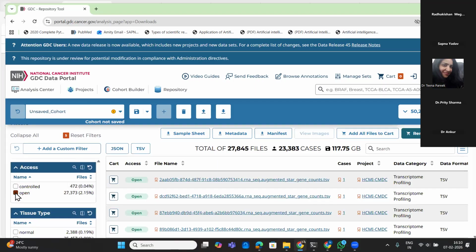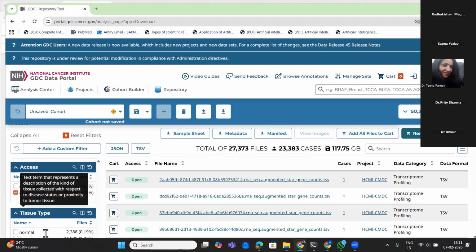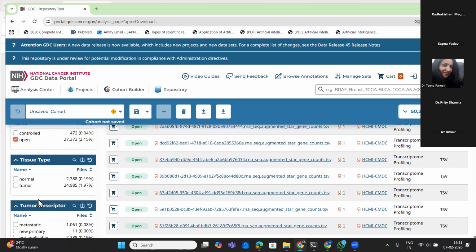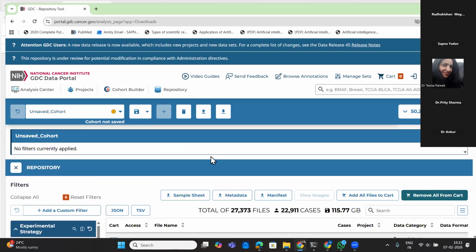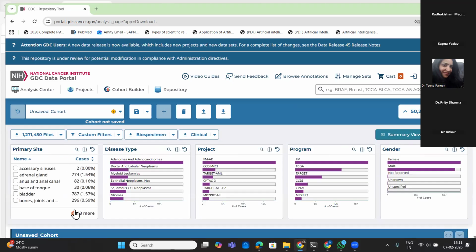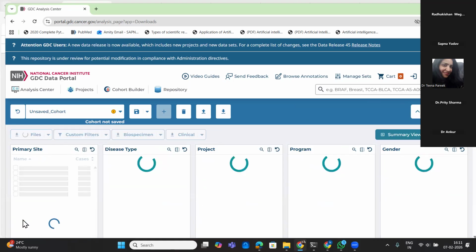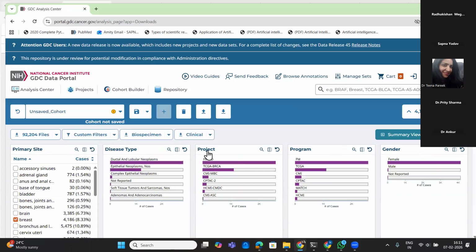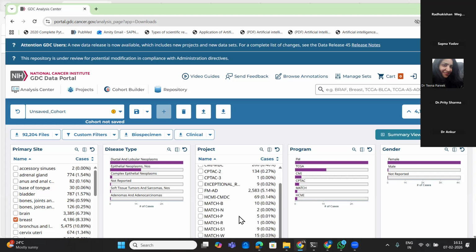Now check for open access or controlled. For controlled, you have to get permission from the website, but I'm taking open, so I check the open. Now you can also select which tissue type or other things as per your choice. Again, check which type of data you want. For primary site, suppose I took the breast cancer data, so I select breast. Now check for the project. I am taking TCGA-BRCA.